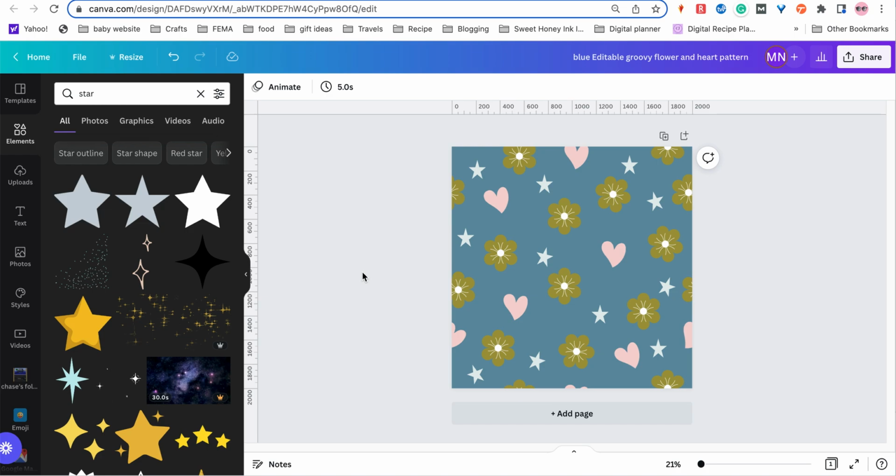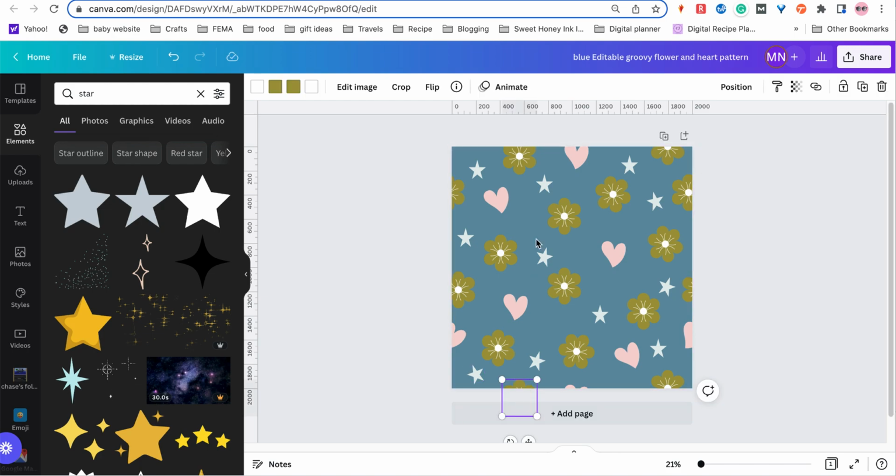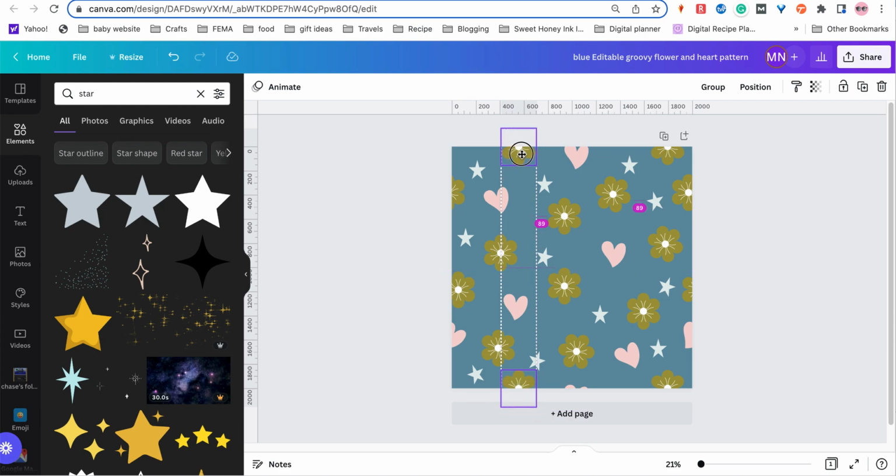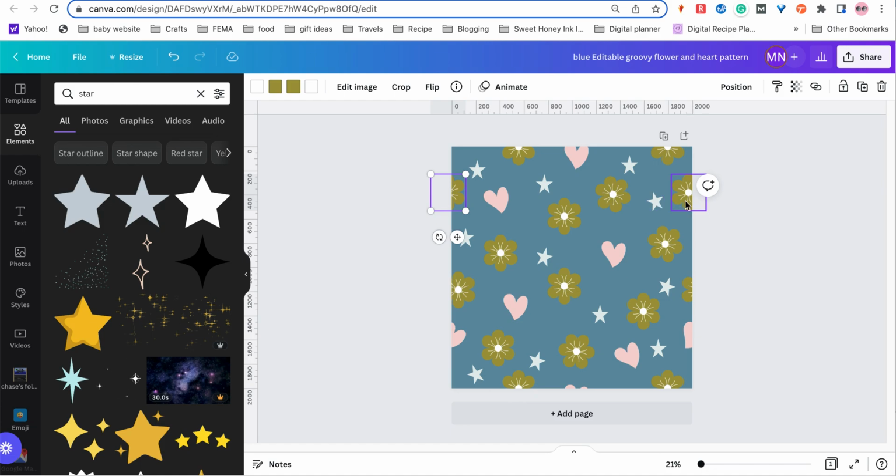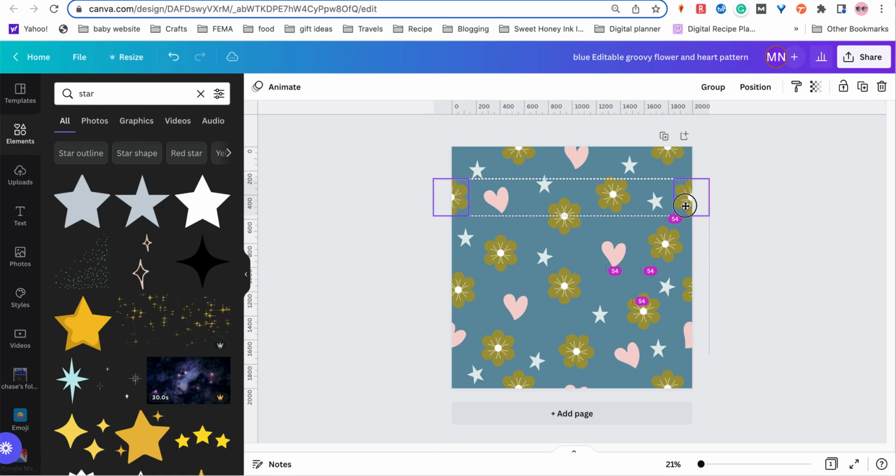So when you want to move anything that's overlapping with the sides, you have to move these at the same time. It's a seamless pattern, so everything has to match up. So if I put this same pattern and make several more and I put them next to each other, they will all make the same pattern of the flower with the hearts and the stars. So if I want to move this, I would have to move both at the same time.